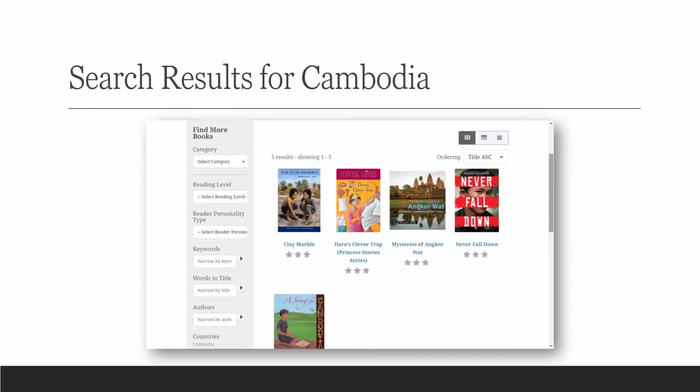of search results. Of course, some of them may not be reading level appropriate for my middle school students, but I can use the narrowing tools on the left to further limit the results to only include books that fit my students' reading levels.